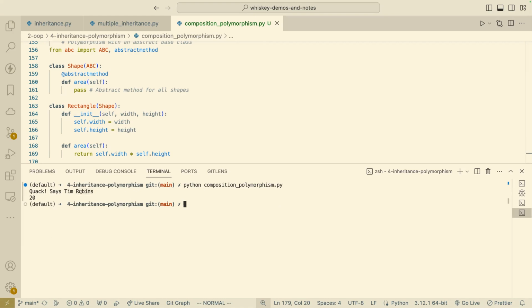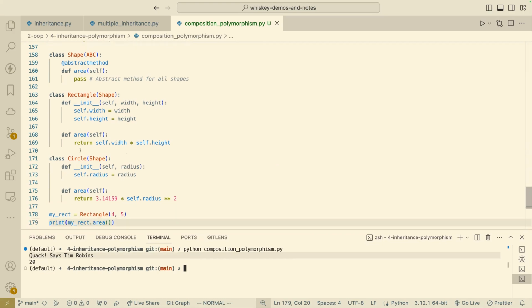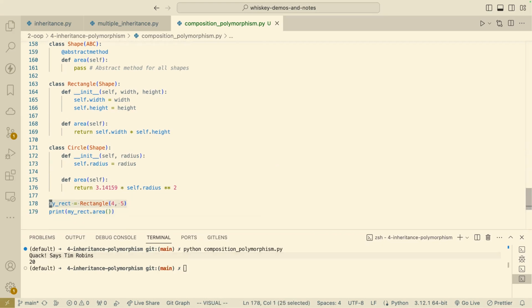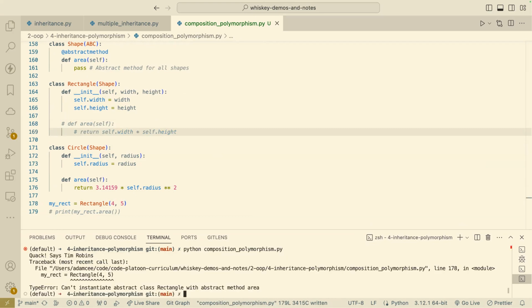Right, and we'll ignore this quack message from before, but the 20 is the one that we care about, because that's us calculating the area of our circle, 4 times 5. And let's see what happens, just for the sake of argument, if my rectangle doesn't have an area method at all. Oh, and it would help. Yeah, that's exactly the area that we want.